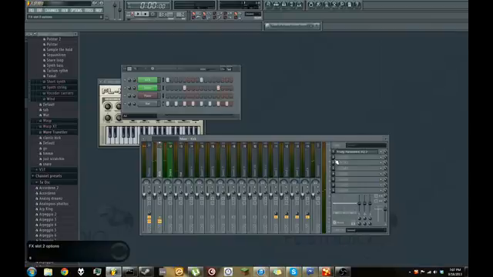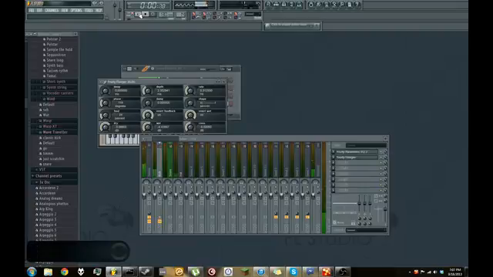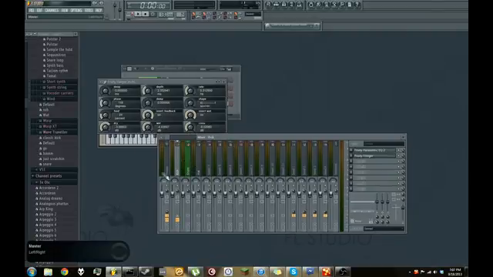So if you wanted to, you could put a phaser on this, or reverb, or flanger. We'll put a flanger on it. Now it's a little hard to hear the kick. So what we're going to do is solo it.